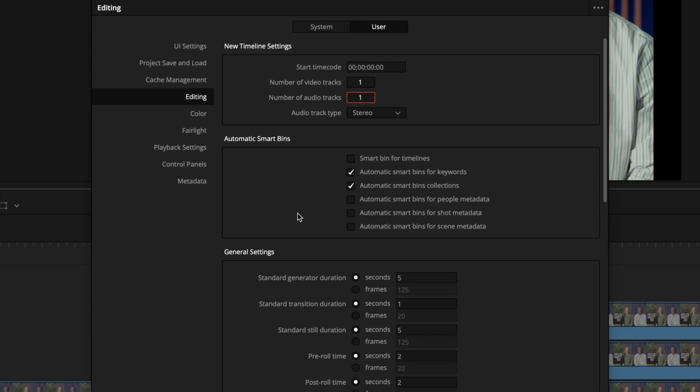There's an automatic smart bin section. If you use smart bins, you can turn on some automatic ones that will read the metadata you've got on your clips. And if you have no idea what these are and you want me to make a video about them, let me know in the comments.